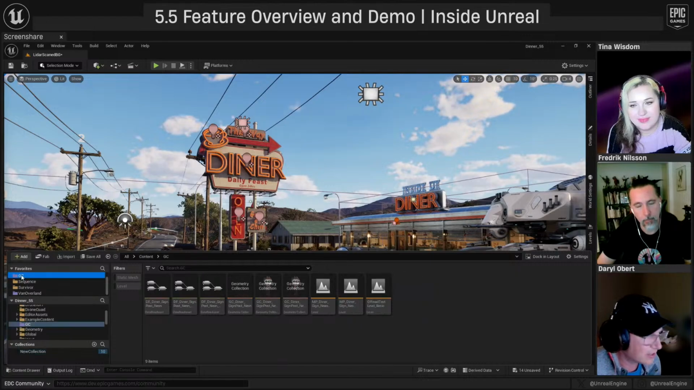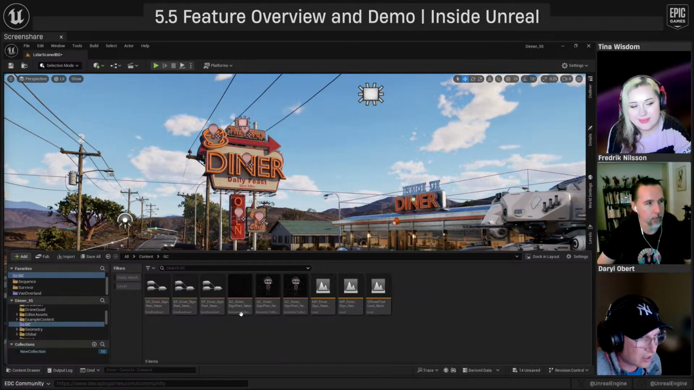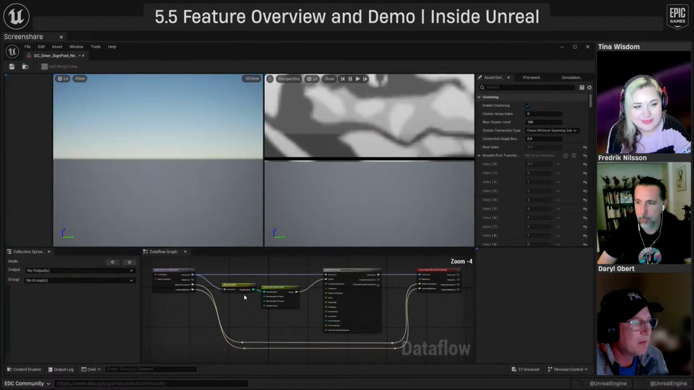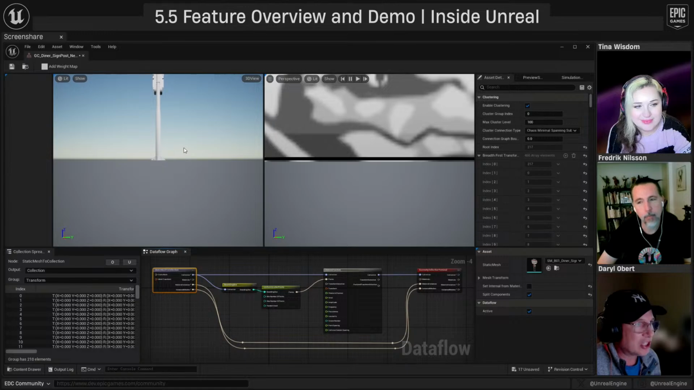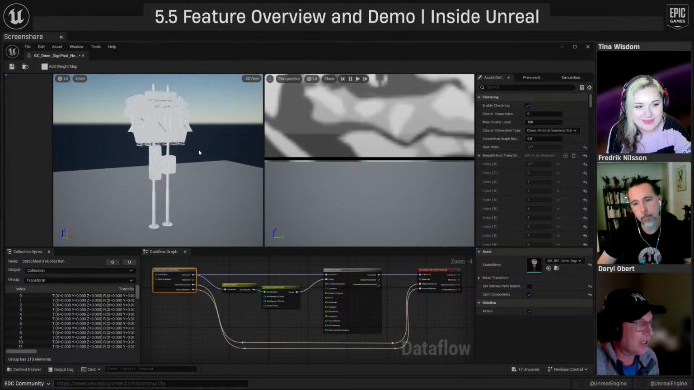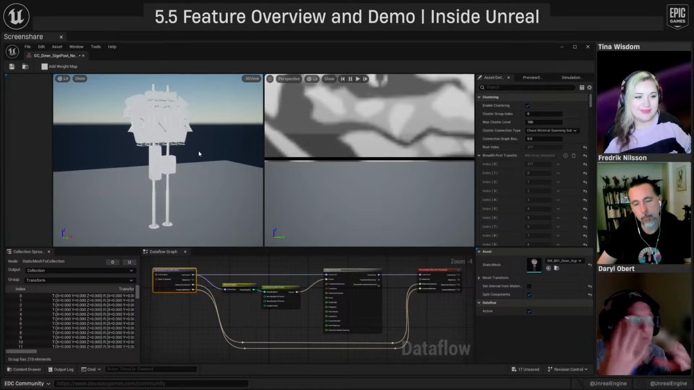You know what? It's in here actually. Yeah. Okay. So again, based on a geometry collection, that diner sign is one static mesh, right? But when you bring in that static mesh, the geometry collection can actually go through and find each individual island and create a bone for it, essentially, right?